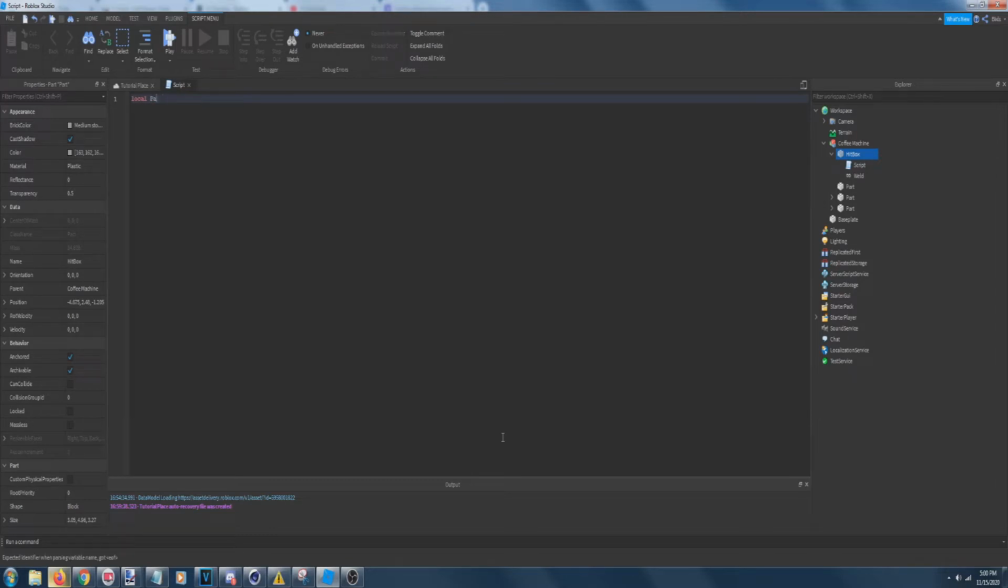Local hitbox equals script.parent. If you don't understand what I just did there, go watch my first tutorial, but local hitbox is equal to the script's parent. So anything that the script is inside, that's the parent. If the script is inside the coffee machine, then the parent would be the coffee machine. But since it's inside the hitbox, now it's the hitbox that's the parent. See? Makes sense.